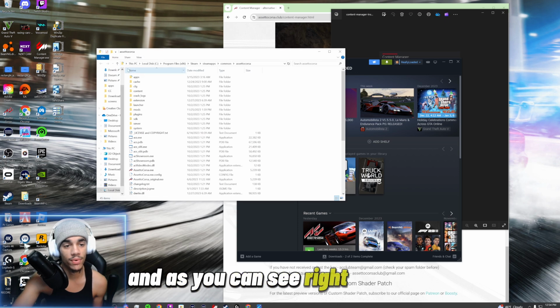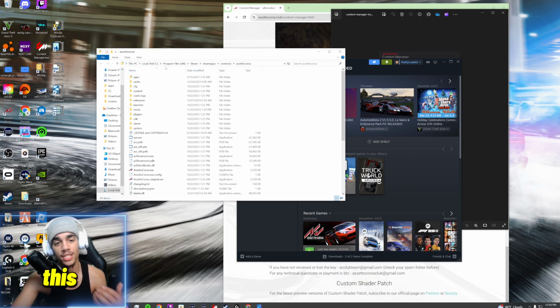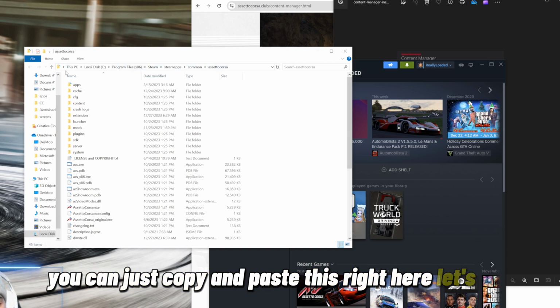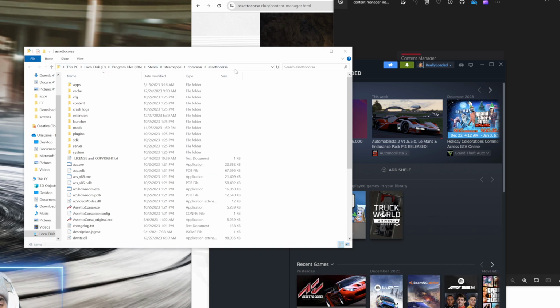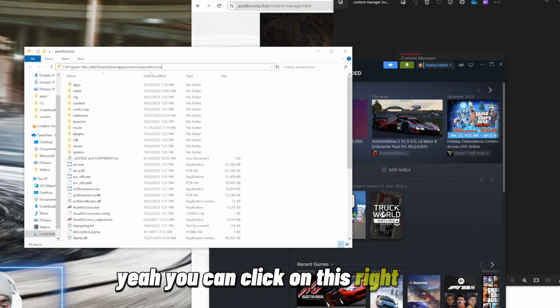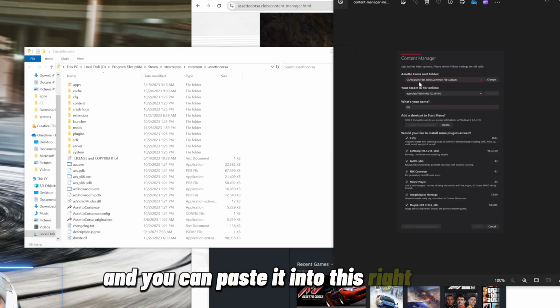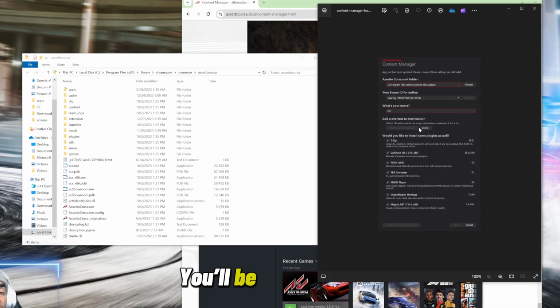And as you can see right here, this is the way to your Assetto Corsa root folder. You can just copy and paste this right here. Yeah, you can click on this right here, copy it, and you can paste it into this right here, Assetto Corsa root folder, and I'll be all good to go.